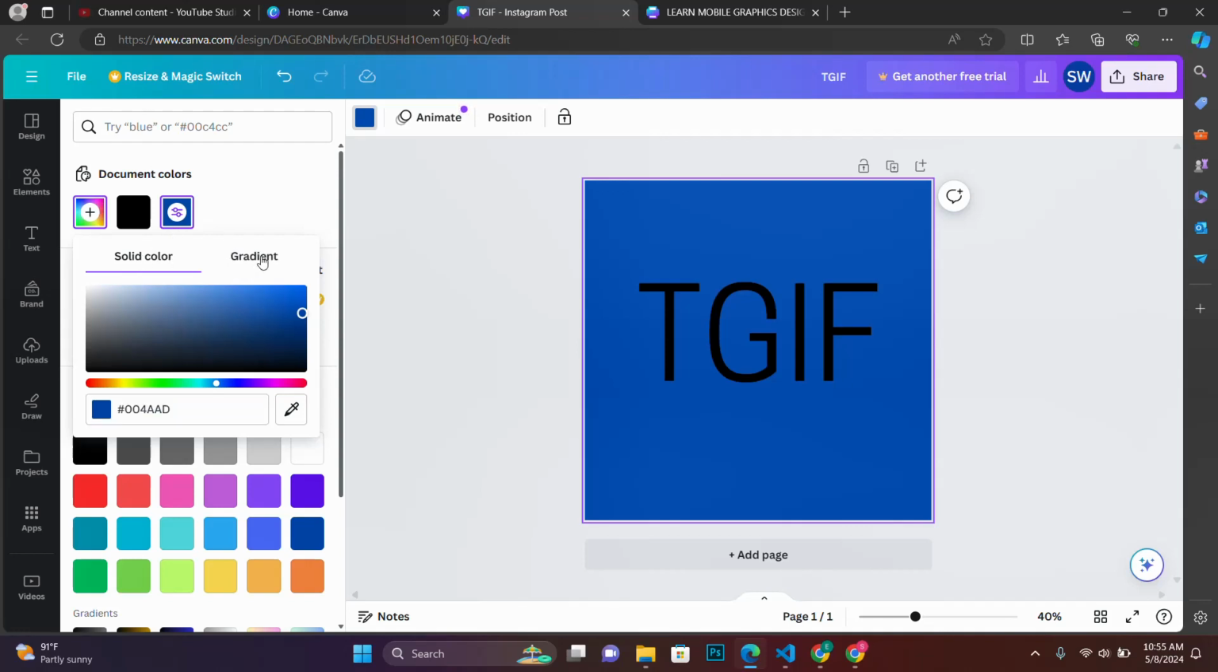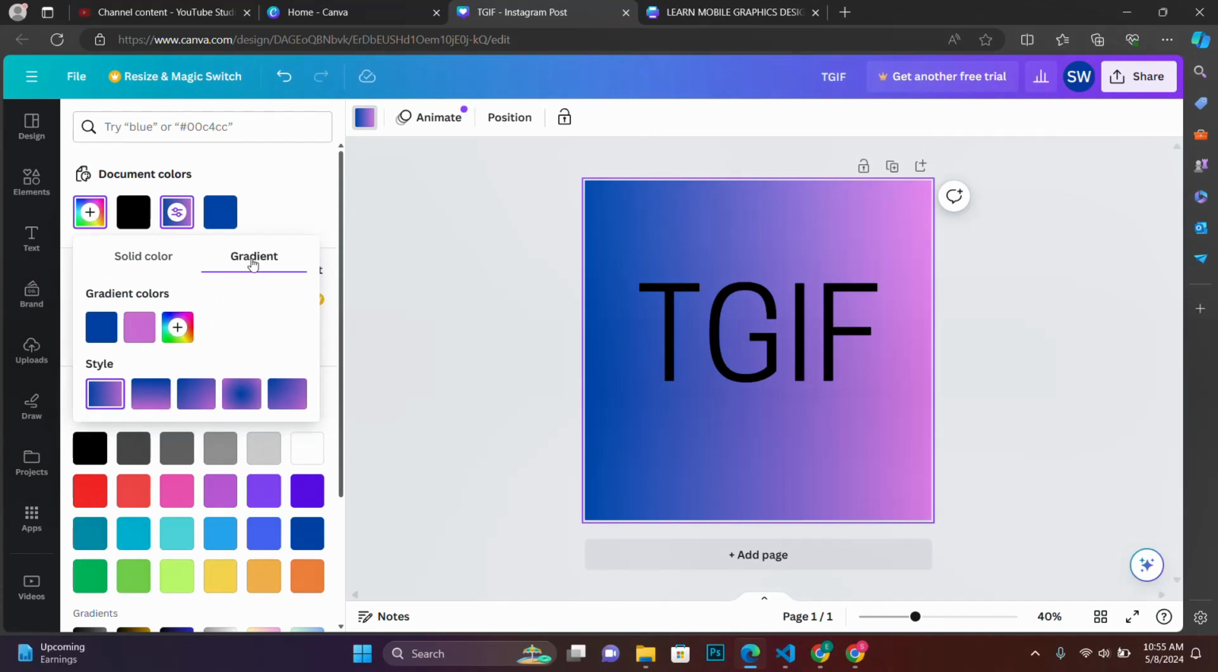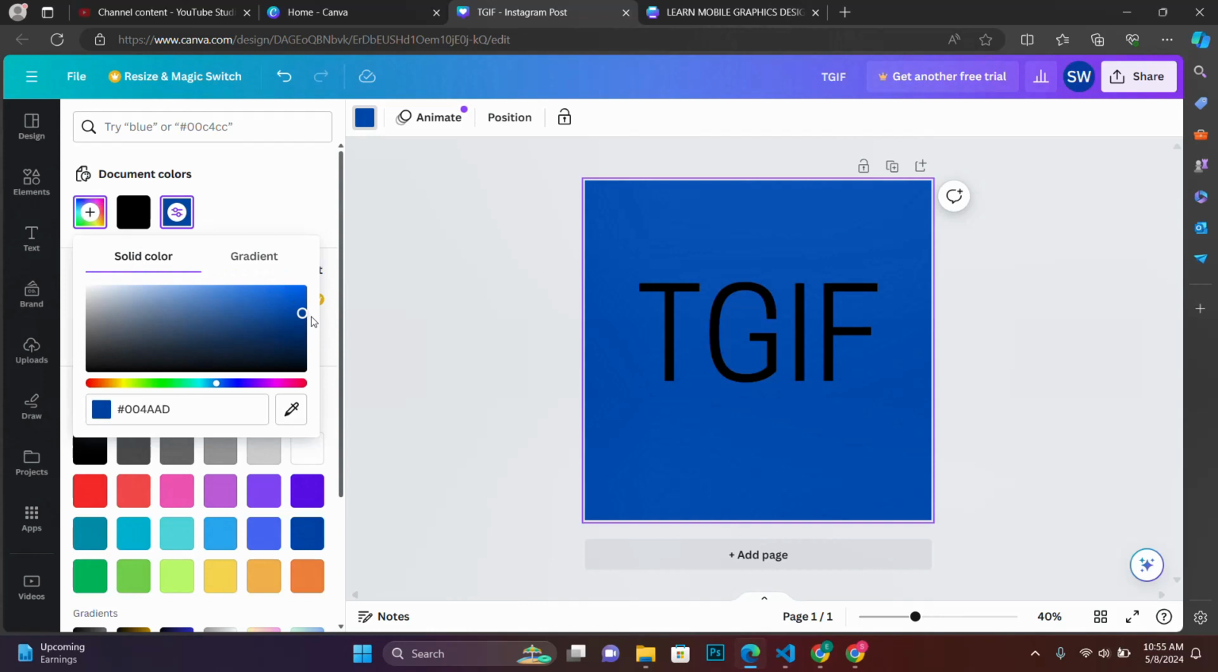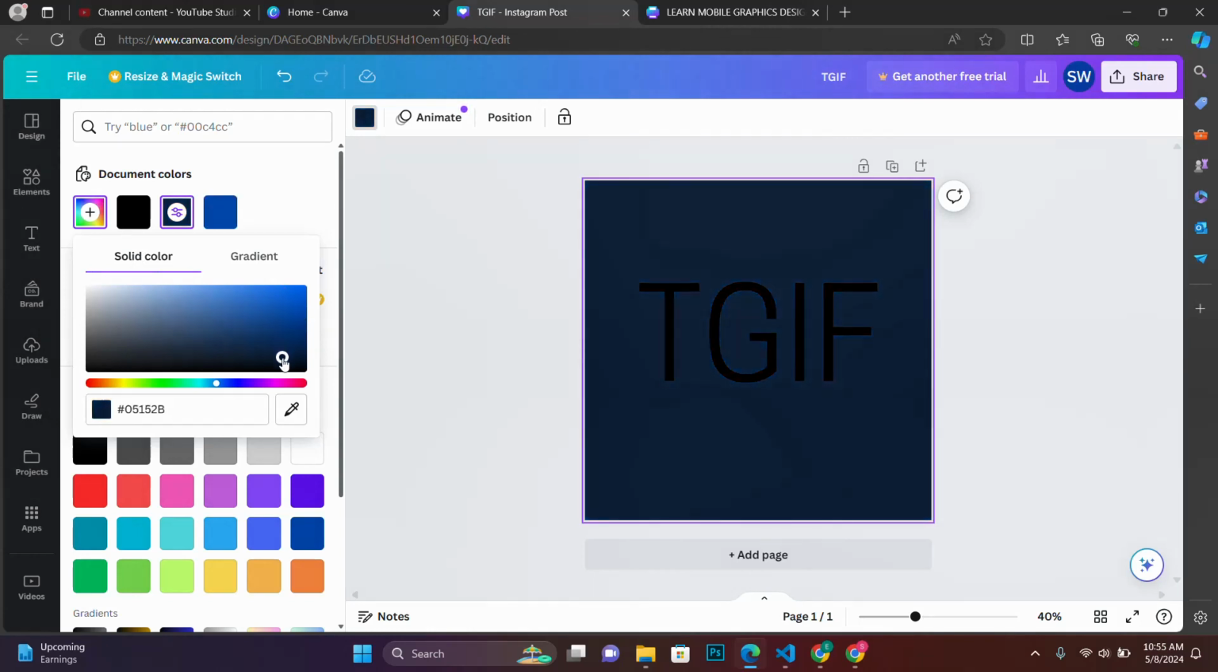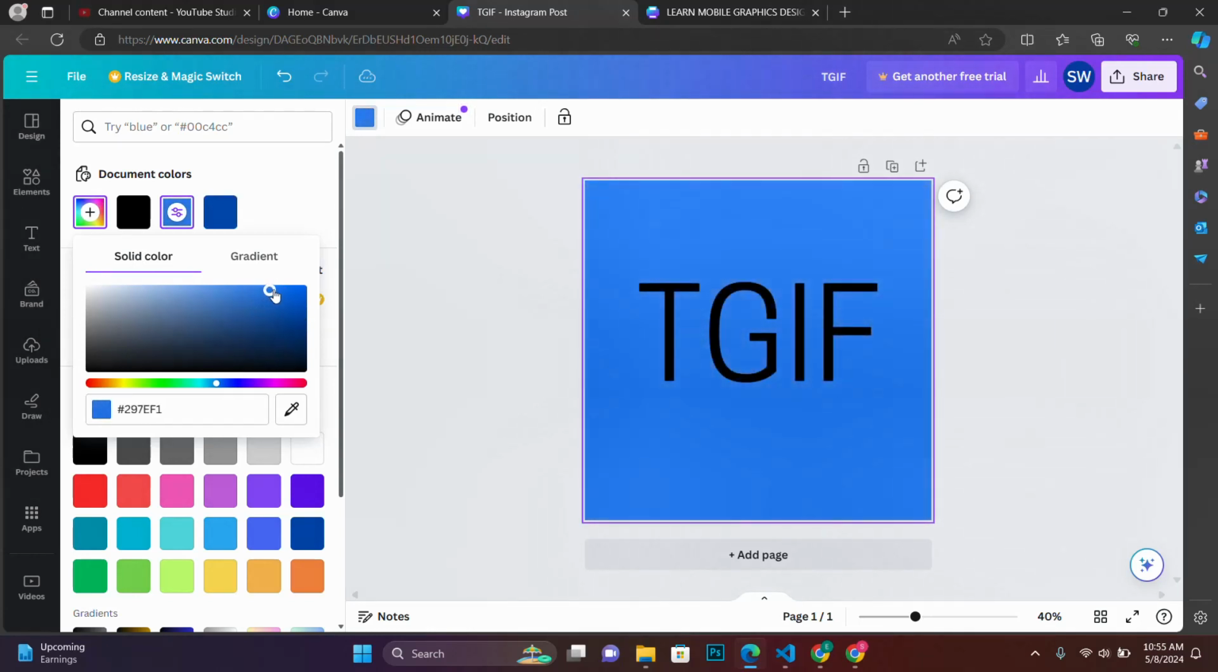So if I tap on the gradient here, you see that it has given a gradient feel by giving us a second color added to our blue color. I don't know if that makes sense. If it's on solid color, then it's going to be just one color. You can shift it. If that shade of blue is not what you want, you can just shift it around until it gives you the shade of blue that you want. But I want it to be a very dark blue, somewhat like this.